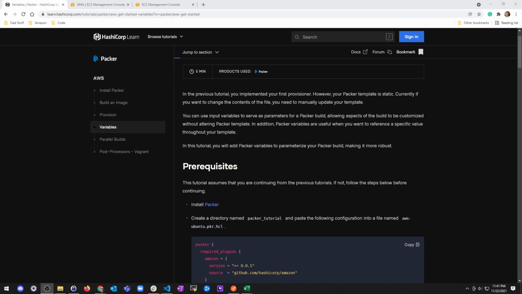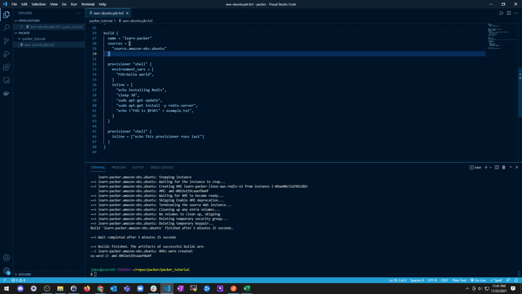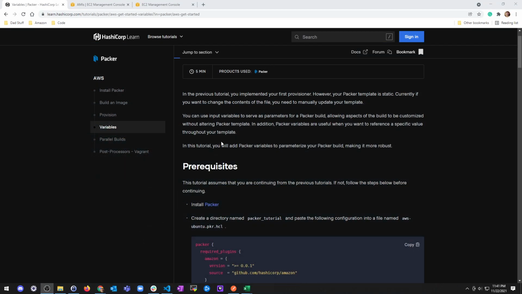Welcome back, and now we're going to be doing HashiCorp Packer variables. In the previous tutorial, we implemented a provisioner, but our Packer template is static. If we want to change the contents of the file, we need to manually update the template. So that's what we're doing right now. Right now, we're just manually updating. Let me guess, there's a variables file you can put in here.